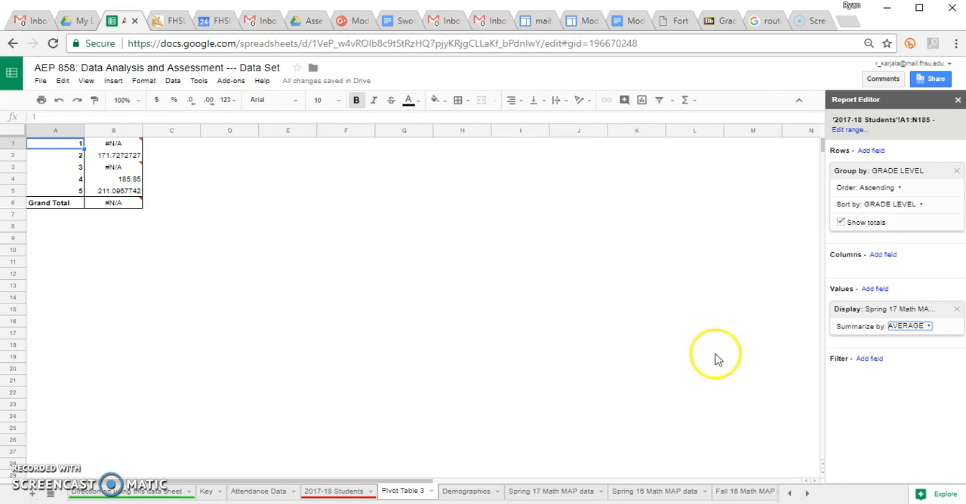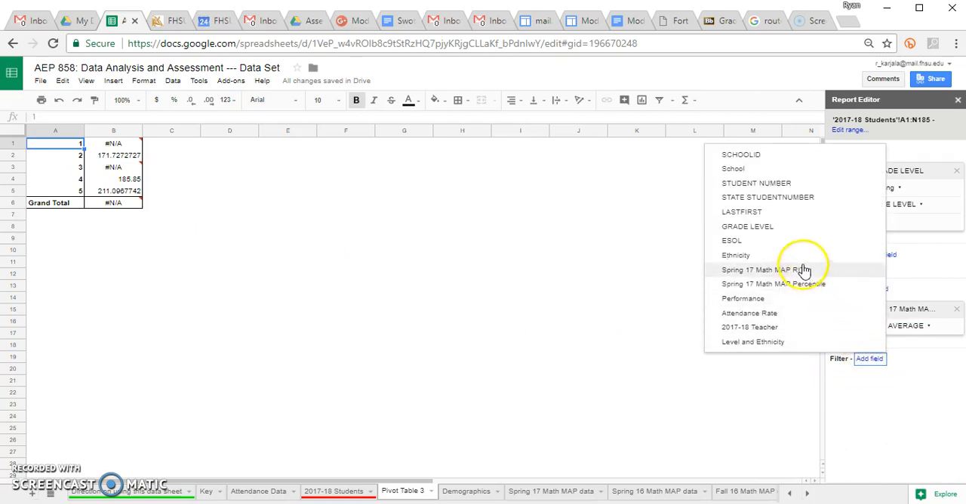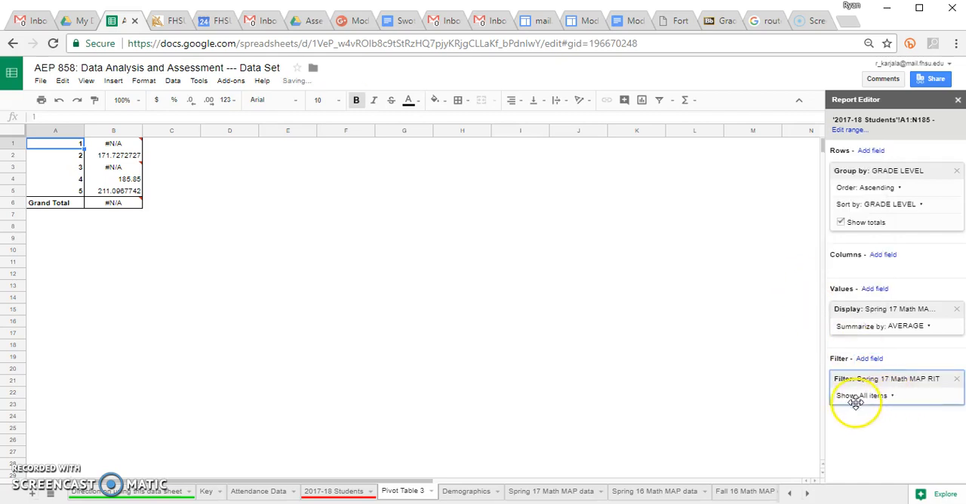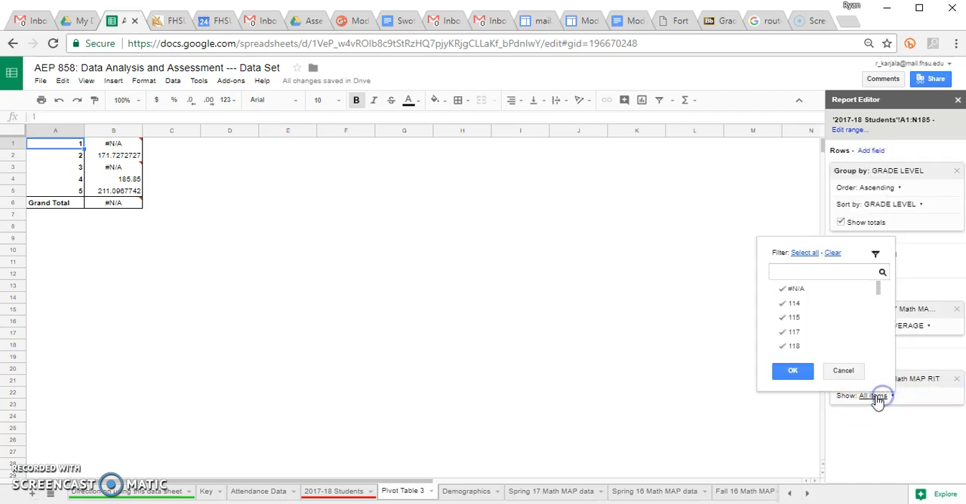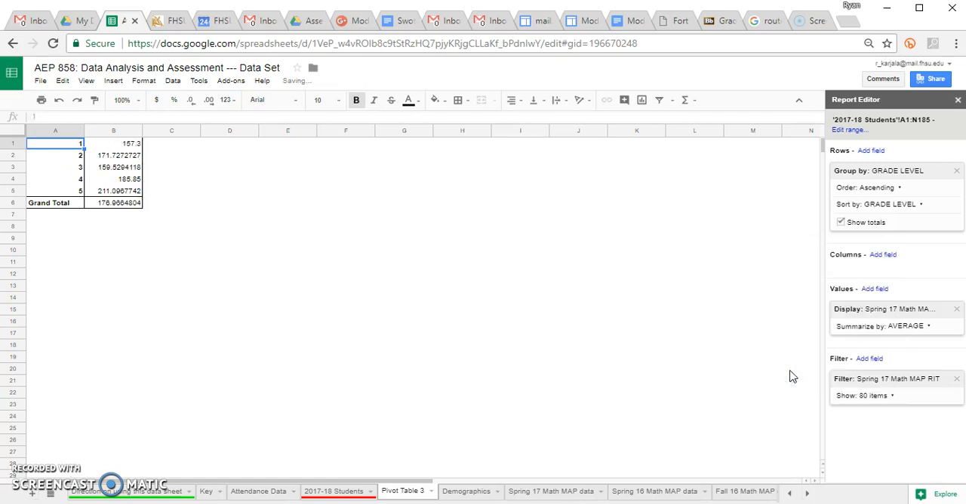What we're going to do is use a feature called filter. So we're going to add a field here, and we're going to filter on the grit score. And we just want to look at the items here. We want to add the items that have a score. So we're going to uncheck not available. So now we're just going to get the students who have a score. So now we can see the average grit score by grade.